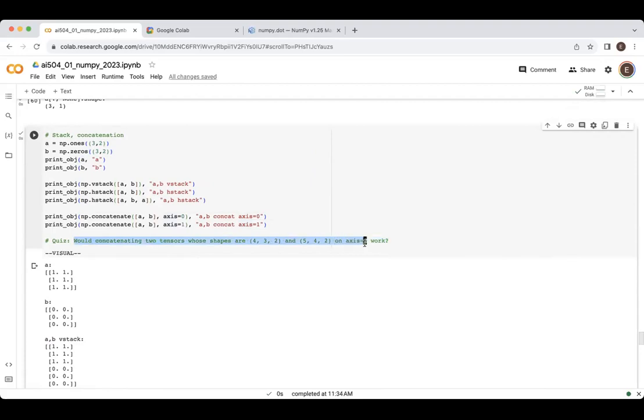This would give you a pretty good idea. Concatenating two tensors, two three-dimensional arrays, whose shapes are 4 by 3 by 2 and 5 by 4 by 2, along axis 2, would it work? Type it in and see what happens. Yes, the answer is no. It'll give you an error.